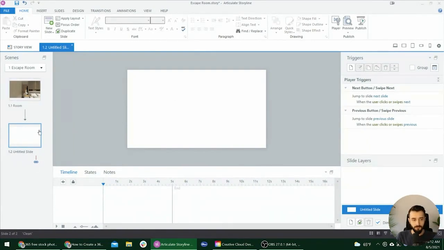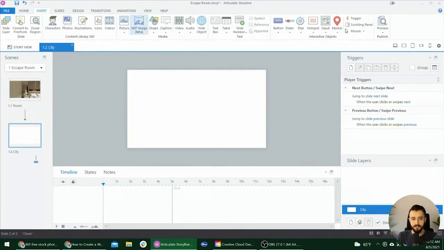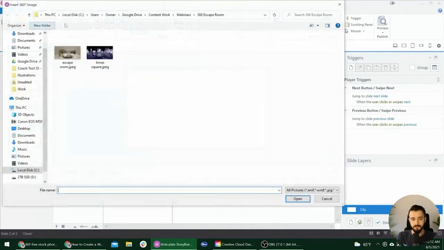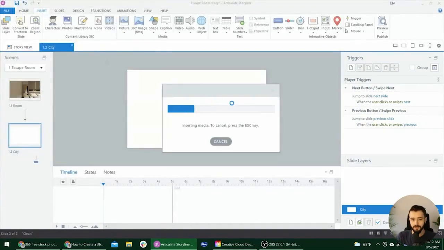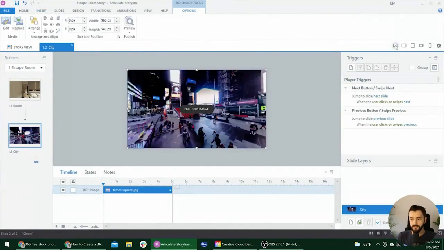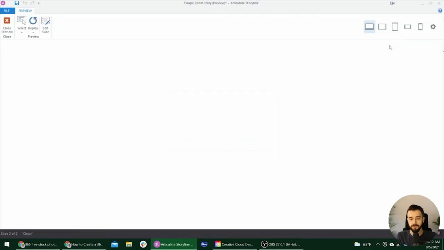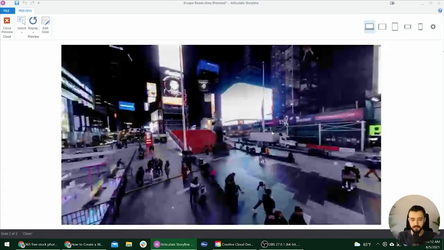But okay, so I'm going to name this slide City. And now we're going to just insert that second 360 degree image in the Insert tab, and we'll insert that Times Square panorama. And these images aren't super high quality. Again, I got these for free off of that site I showed you.